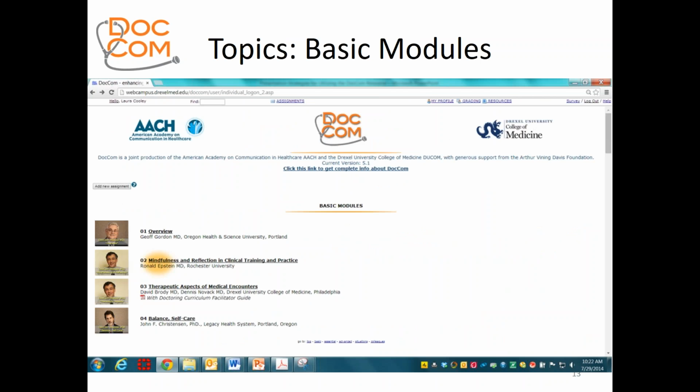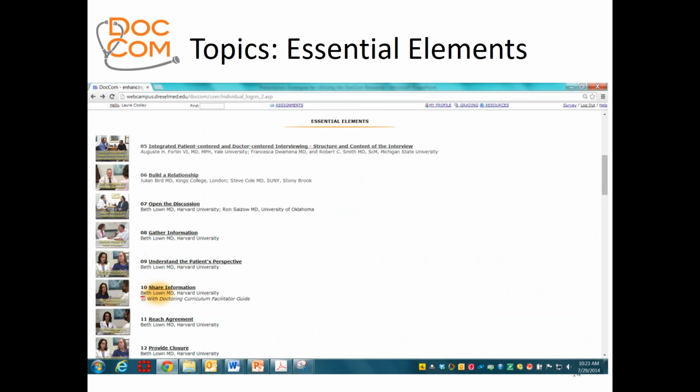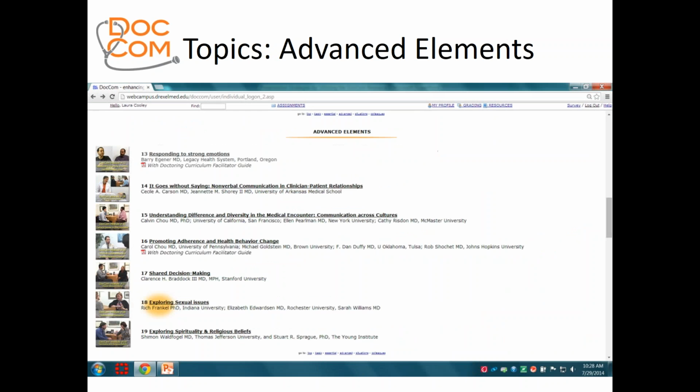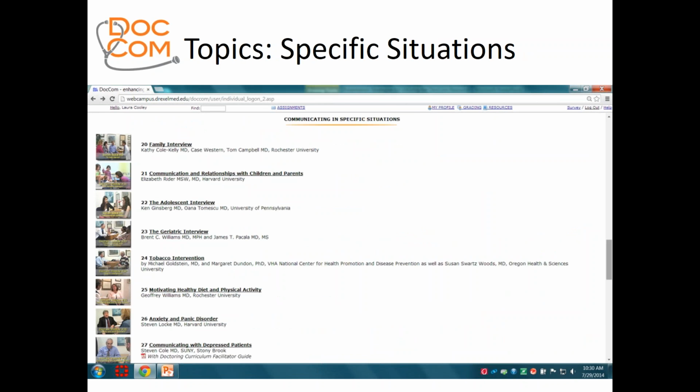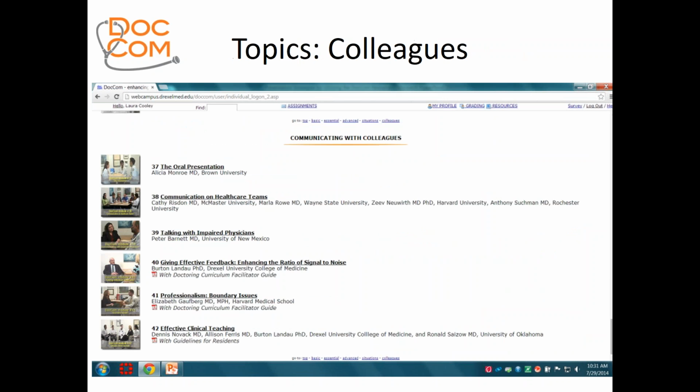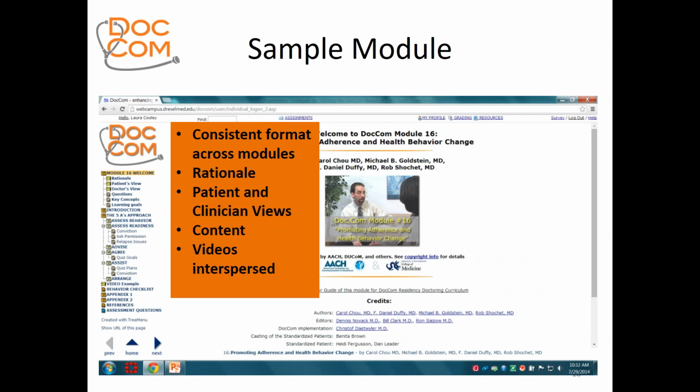So a brief tour here. You know that we have 4 basic modules, and we move to essential elements, advanced elements, and communicating in specific situations, and finally communicating with colleagues comprises the 42 modules of DocCom. So now I'm going to turn it over to Christoph so that he has plenty of time to delve into the wonderful features that DocCom has.